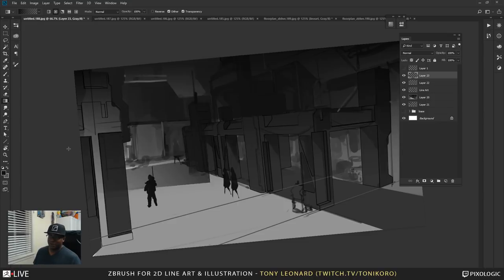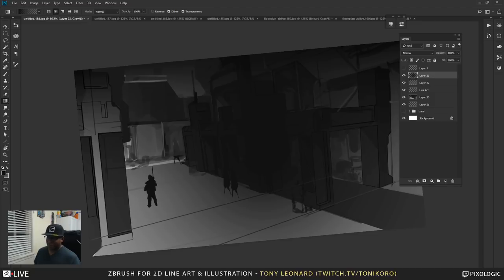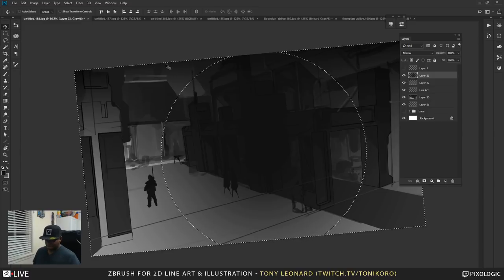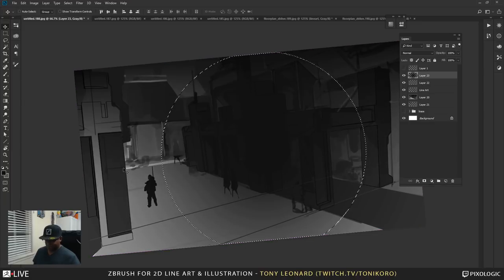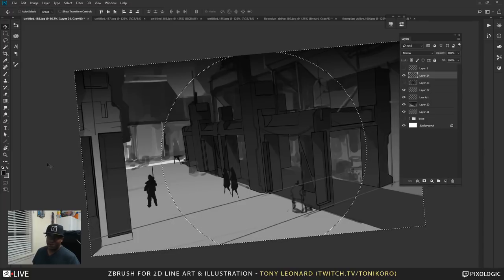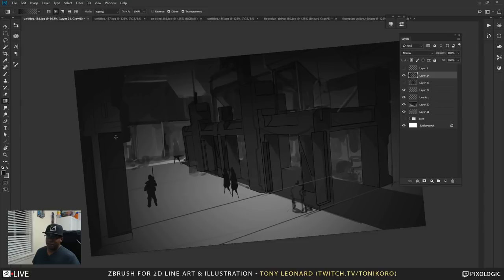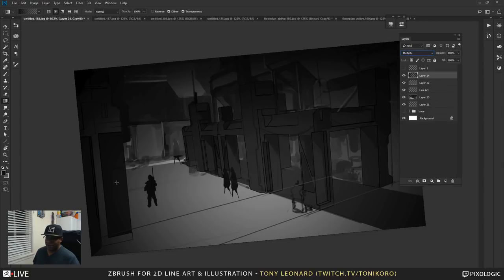So instead of being at the center mass, maybe I'll take this and select all, and then I'll flip that. Or actually, before I flip it, I should delete that, but anyway, I'll make a new layer and just do it using the same selection. There we go. And we'll turn that into a multiply just to get a nice little vignette. Trash that.